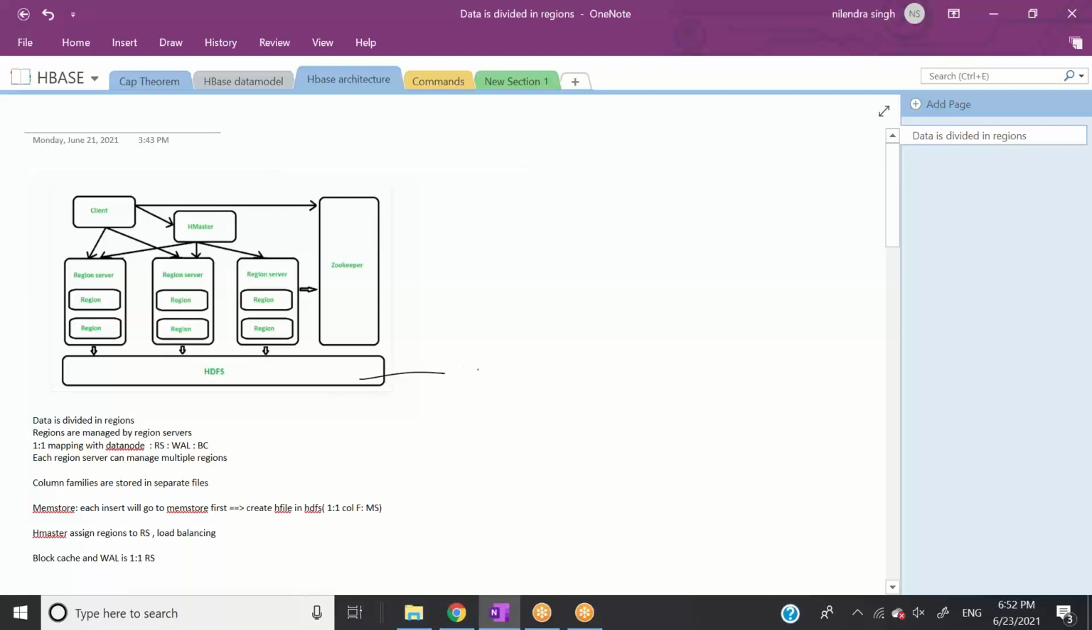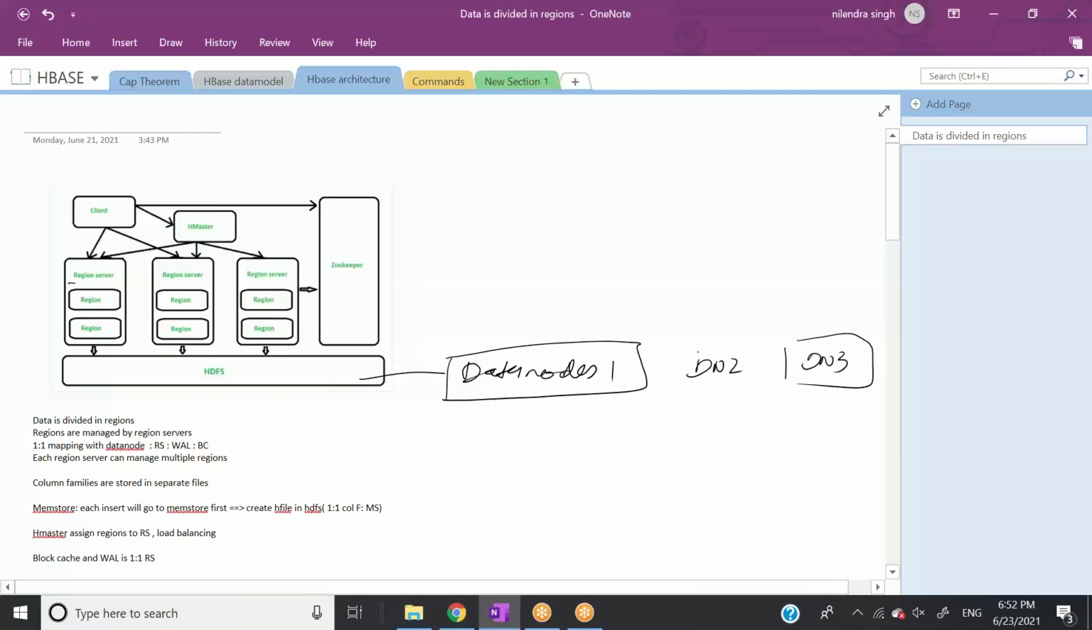So let's cover one more thing. In HDFS we have data nodes. Let's say we have three region servers, so we have DN1, DN2, and DN3. This particular region server will be sitting here, RS, and this RS will have regions. What I'm telling you is that each region server will sit on only one data node. A region server cannot sit between two data nodes. So it will have one-to-one mapping.